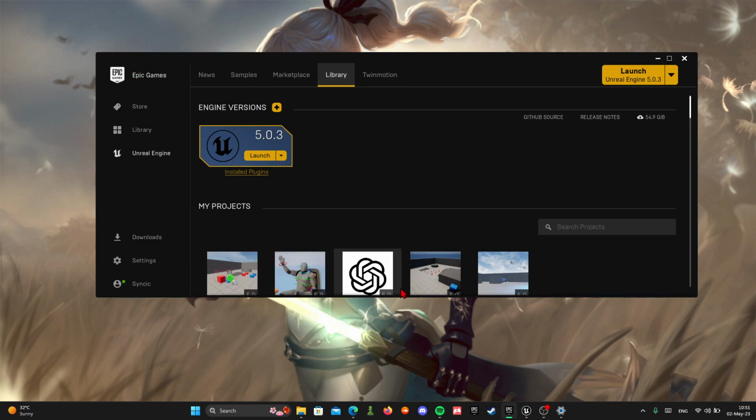First things first, we have to open our Epic Games launcher. Go to the Unreal Engine tab, go to Library, and download using this engine version plus button. It will automatically show the very latest version that is available. In my case it is 5.0.3. I have already downloaded it, but we are going to download it.